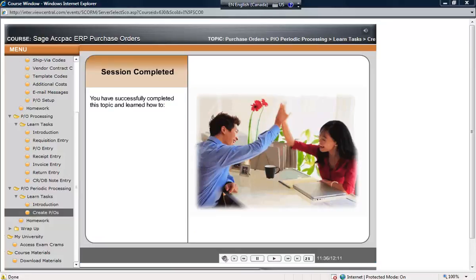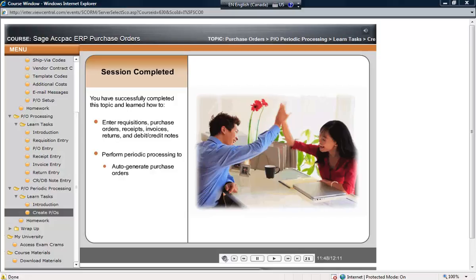You have successfully completed this topic and learned how to enter requisitions, purchase orders, receipts, invoices, returns, and debit credit notes, and perform periodic processing for auto-generating purchase orders, clearing history information, and printing reports.